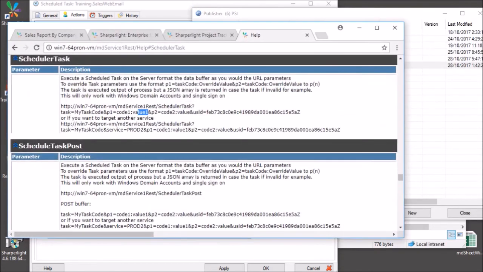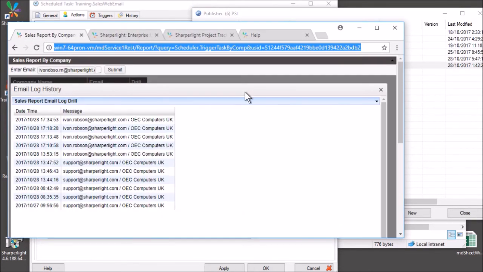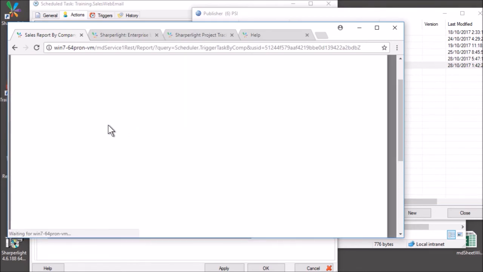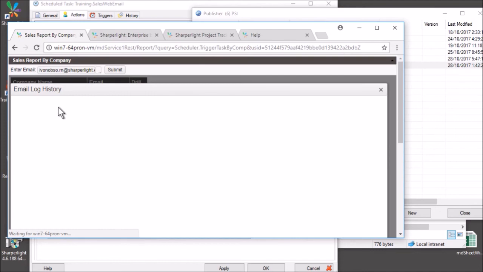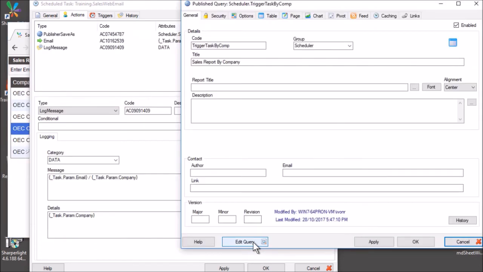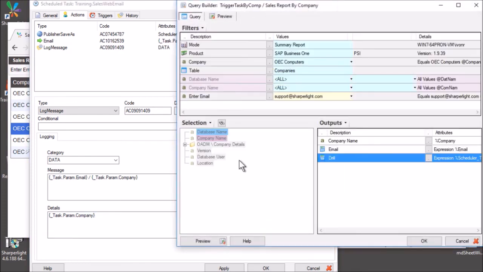Let's have a look at that web page one more time. So the idea was that you would click on the button and it would pass through the company details and show the log just for that one company. Let's go back to the main query that's driving this report and look at how we created that icon to drill through to the next report.